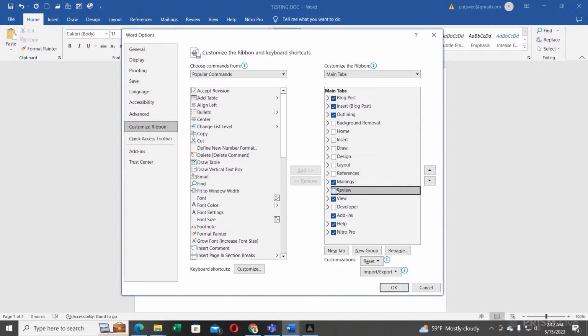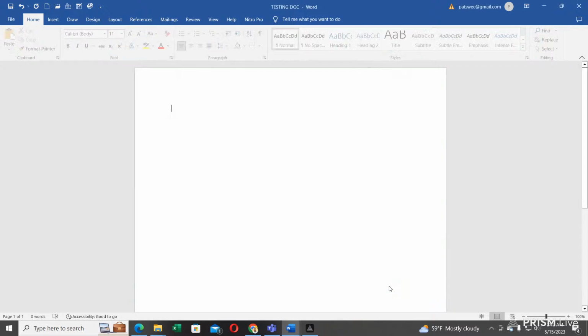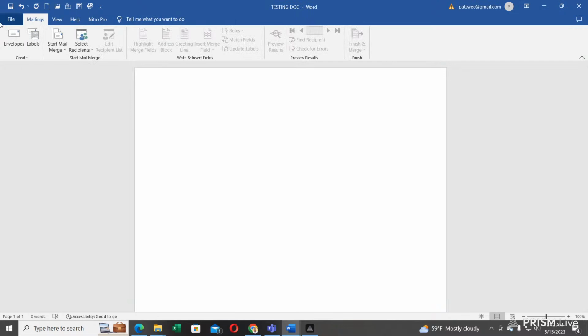Then after that, I press OK. The moment I do that and go back to my document interface, you'll see that in my ribbon I have fewer tabs. Some of the tabs have disappeared. Right now I have File, Mailings, View, Help, Nitro Pro, but I don't have tabs like Home, Insert, Design, Page Layout. All those tabs have disappeared. Why? Because I've customized them in the Main Tabs under Options, using the File tab.